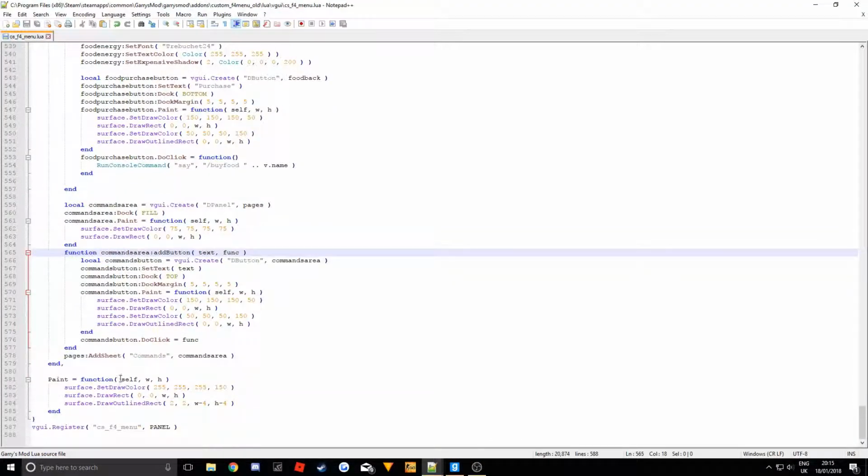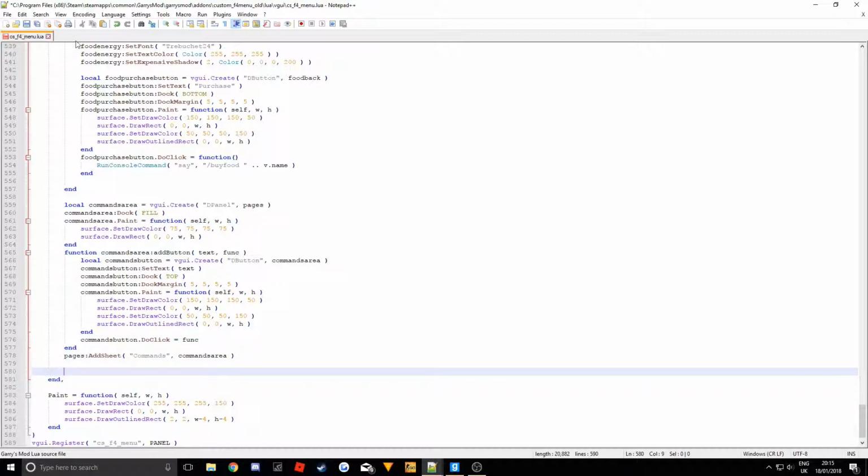Right, so now we can actually get onto using this function. To do this, we're going to do the general command, like I said. We do commands area, and we can just copy this up here. Commands area, add button, and that should be fine. And then write the text on the button.